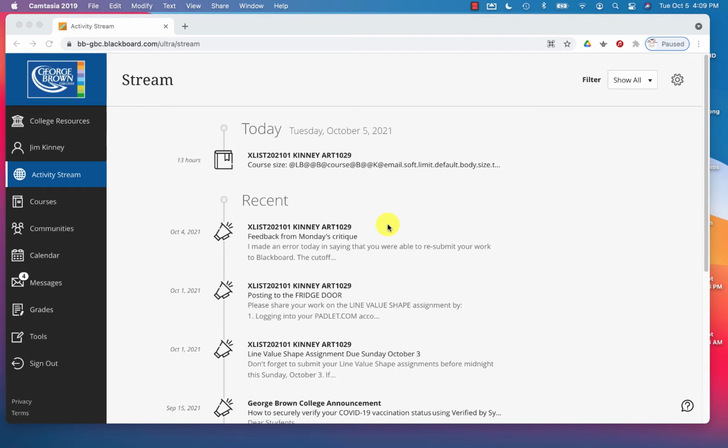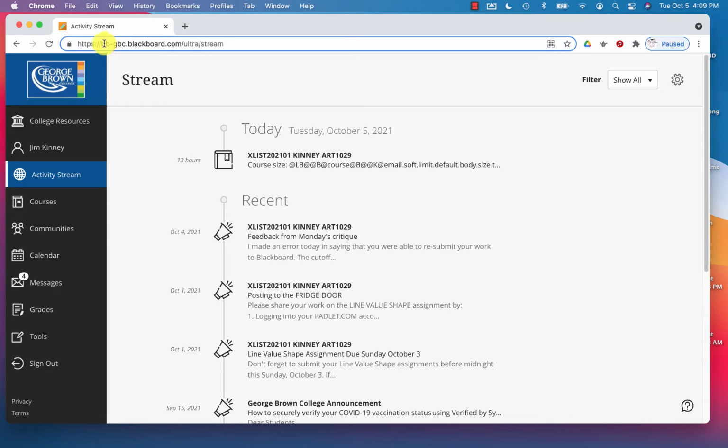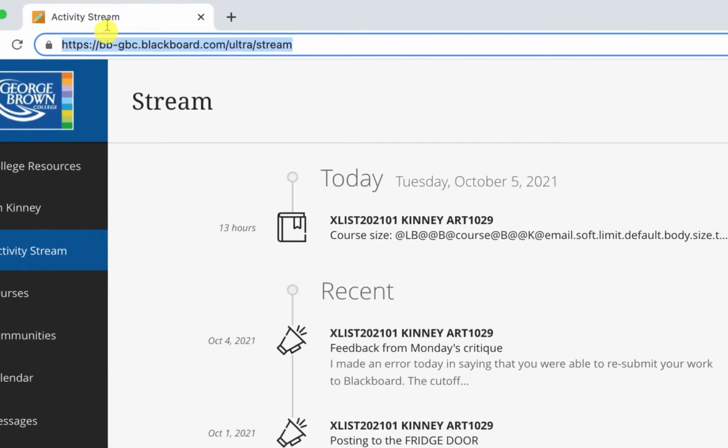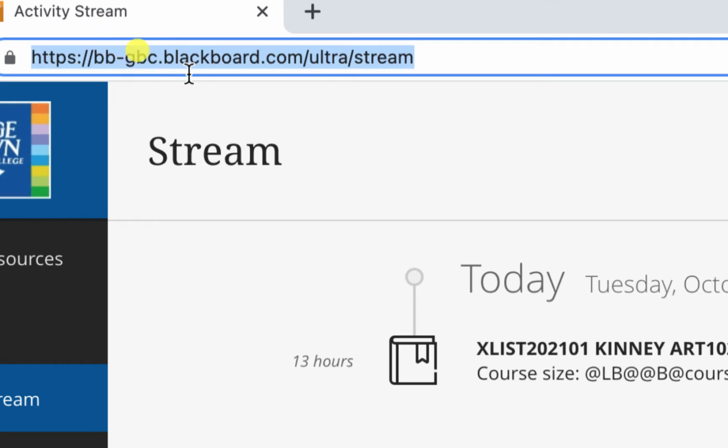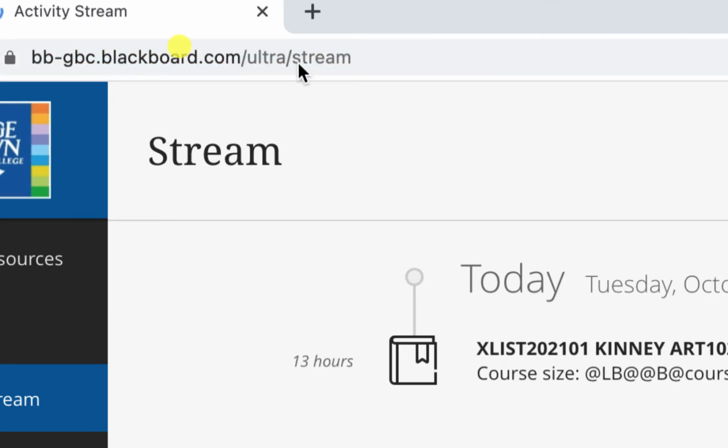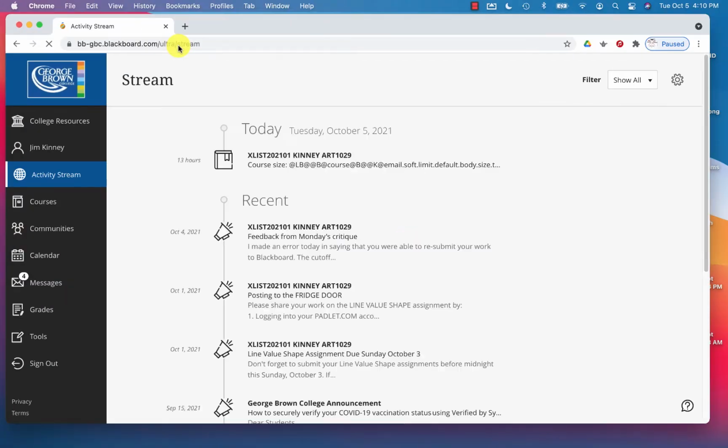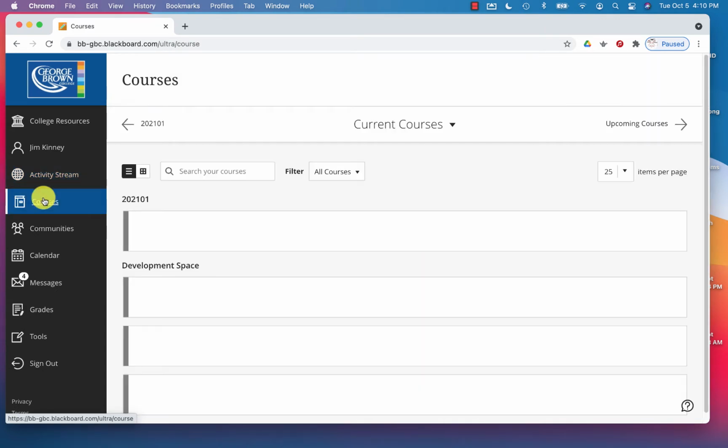Hello, we're going to take a look at submitting work for self and peer evaluations. First off, you're going to want to go to the URL right here, bb-gbc.blackboard.com. And when you log in, that's going to take you here to your Blackboard homepage. You're next going to want to go to your course.